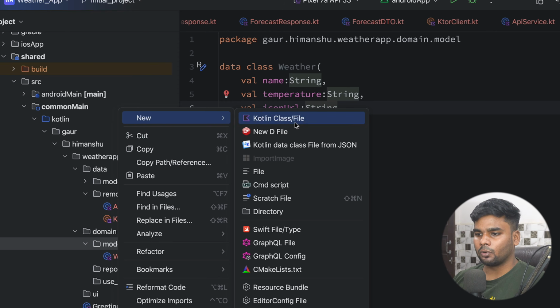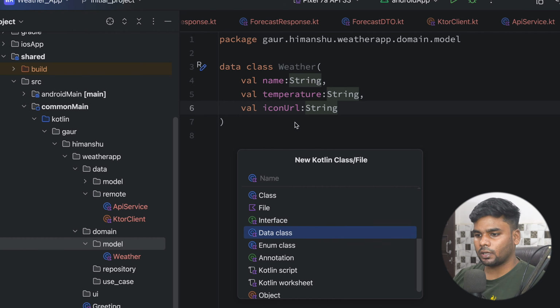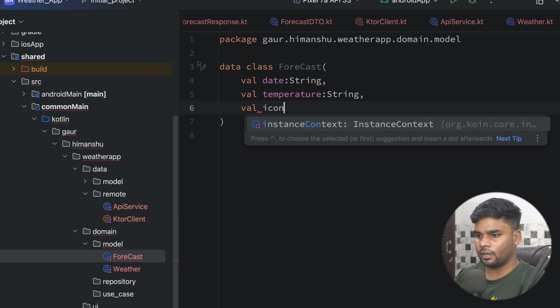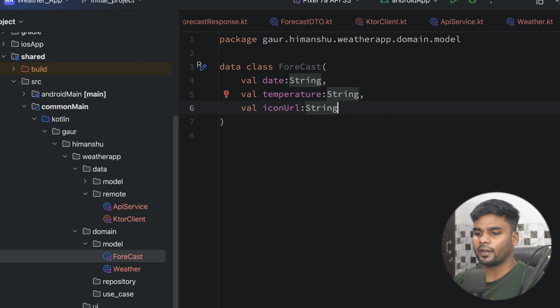Now I'm going to create one more data class, and this time we are having forecast. In this forecast we require date, type is string, then we have to use temperature, type is string, and lastly the icon URL, type is string.